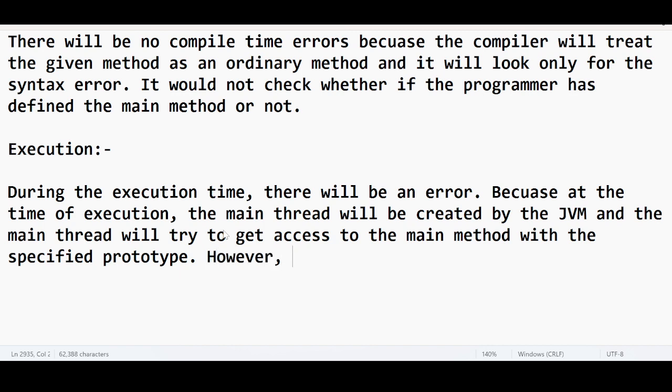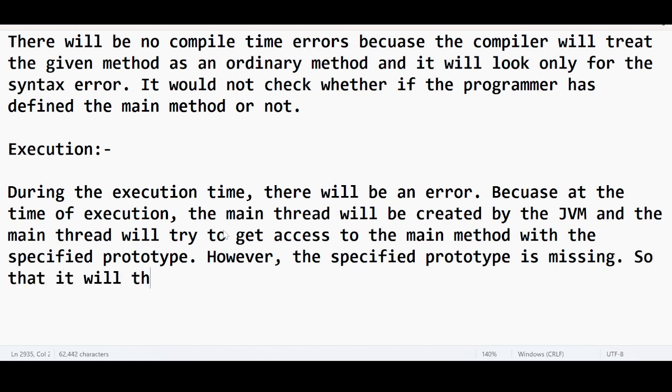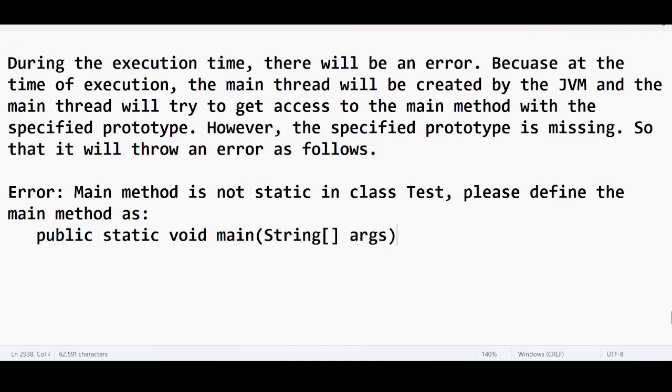However, the specified prototype is missing, so it will throw an error as follows. So there will be a little more theory. Okay, so you need to stick to this theory. This will be the error. The main method is non-static in the class. Please define the main method.